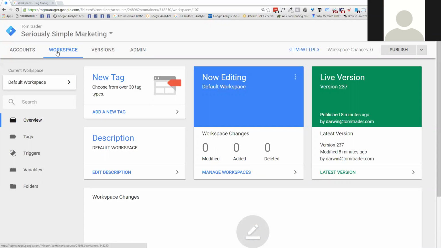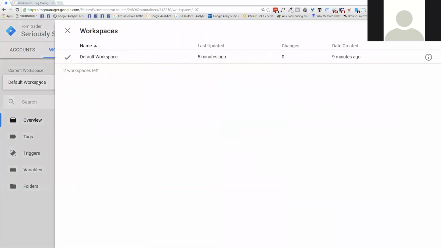Now, when you come into your workspace, you will notice there's a default workspace that's shown here. And when you click on that, you will notice you have two workspaces you can play with.